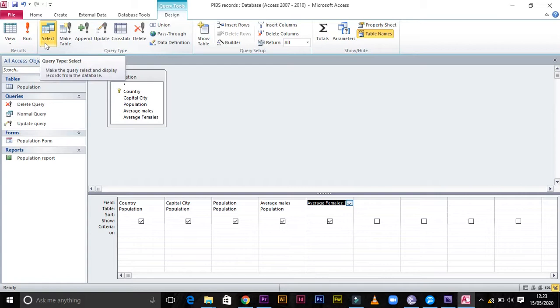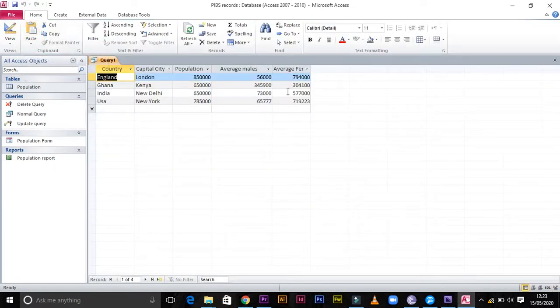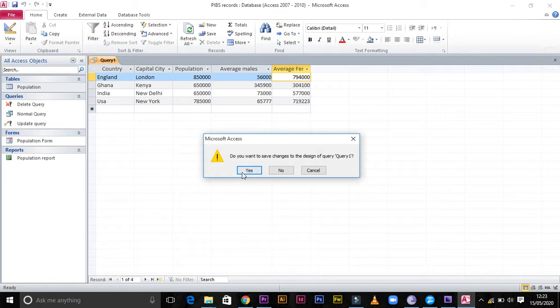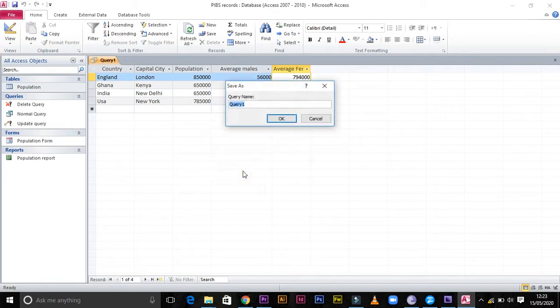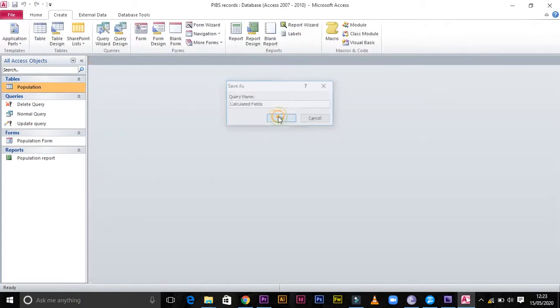We've said that a query must be run, so just click run, and you can see that it has calculated in a query. You just close it, then just click yes to save, and you can say this calculated fields, then just click OK.